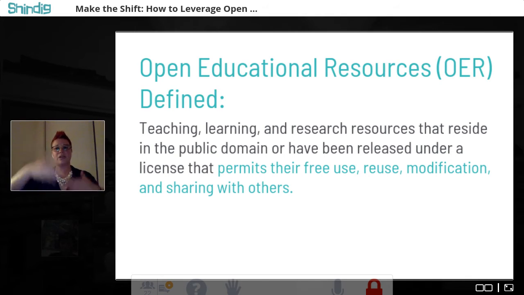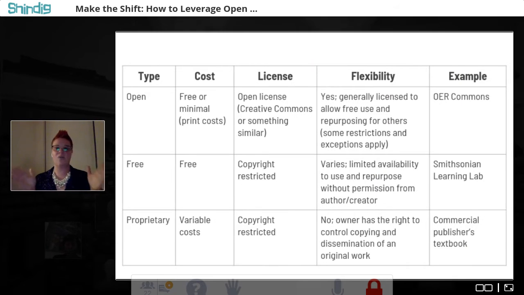So what do these three things look like next to one another? This next slide has a table where we can identify what these things look like. Open, as I mentioned, is free or minimal cost, because sometimes we print and that does require some cost. It has an open license affixed to it. It's very flexible as far as what you can do with the resource. An example would be something you might find on OER Commons.